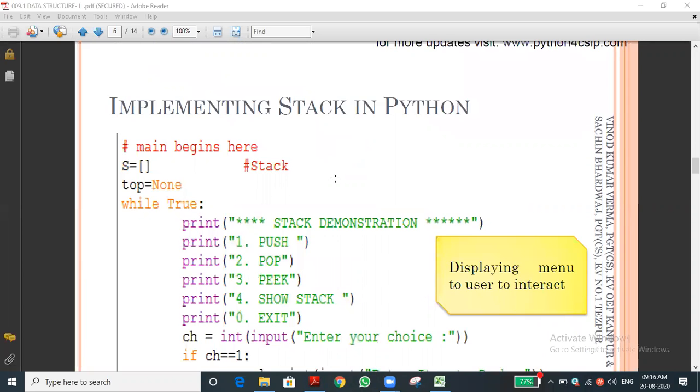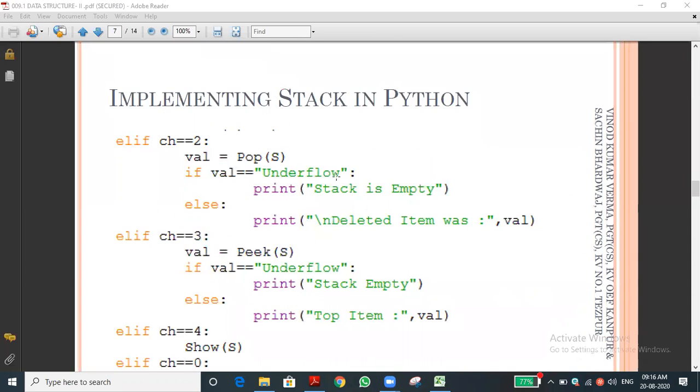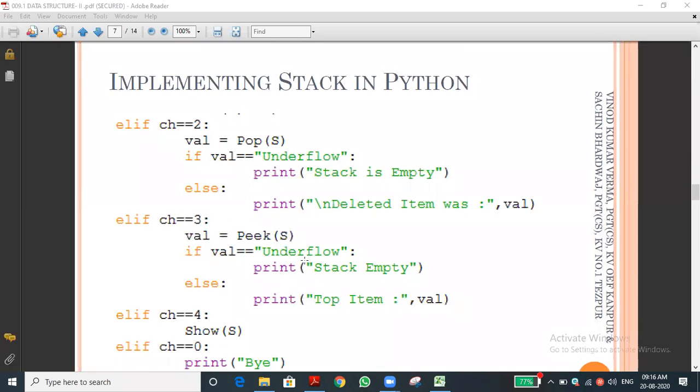Okay, now we come to the main program. You can see if it is underflow, it will give stack empty, or else top value equal to val, because here the val, you can see this, I'm highlighting here, the val is a variable that receives the value which is returned by the peek function. Okay, that's it. Have you understood this one? Have you understood? Yes, sir.